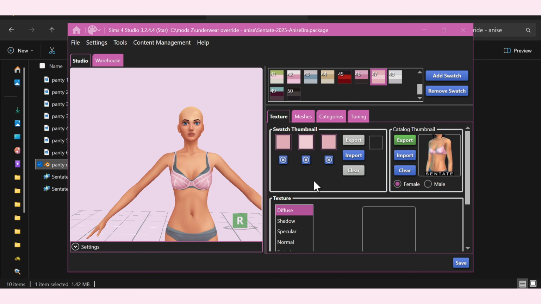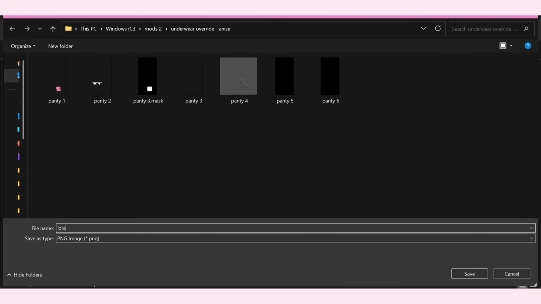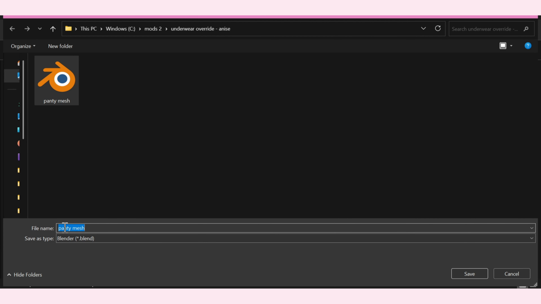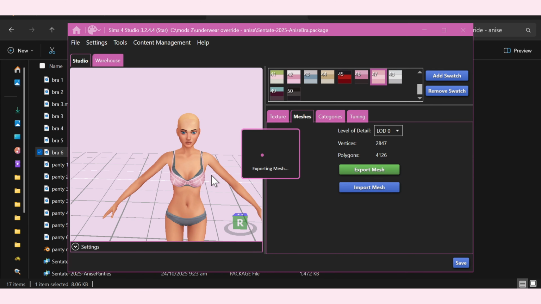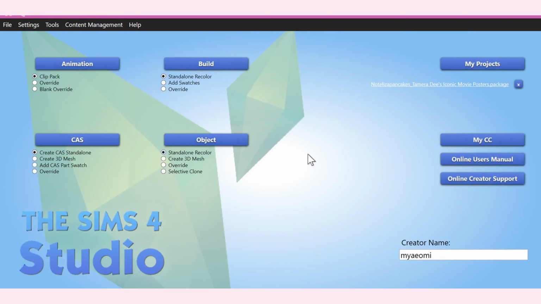This one is perfect. We're going to go to diffuse and we're just going to basically do the same for all the bra pieces. After you do all that, export the mesh for the bra as well. I'll name this one bra mesh, and then once it's done, we'll get into the process of overriding the one in the game. So once we are done downloading everything, you're going to go back into Sims 4 Studio, and right here where it says CAS, click override and then click CAS.